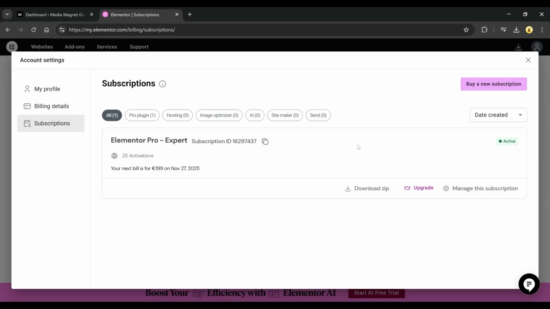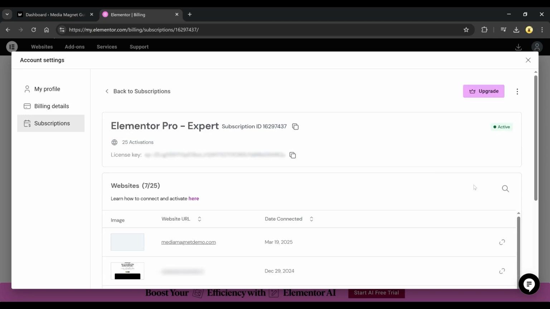This will take you to the Subscriptions page, where you'll see your current Elementor Pro package. For example, in my case, it shows that an Elementor plan is active. Under that section, you'll notice three options. Click on the one that says, Manage this subscription. Once you click that, the section will expand.